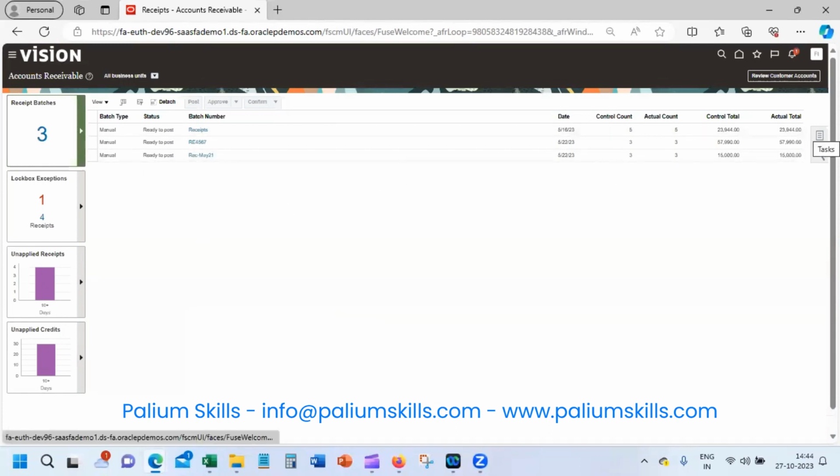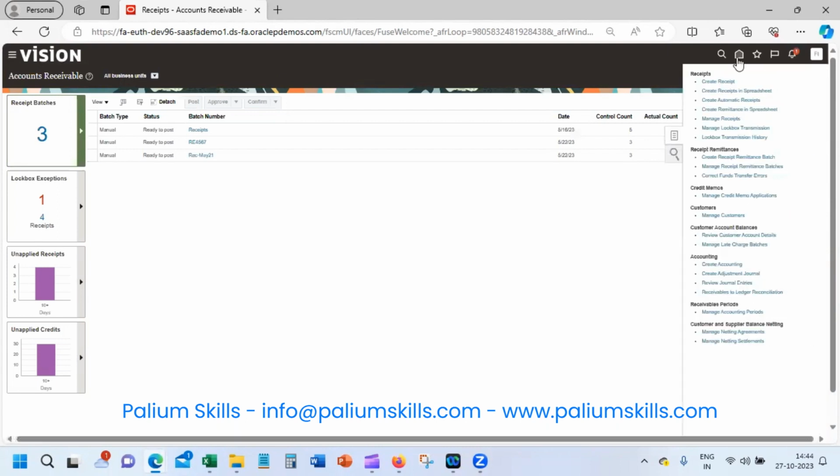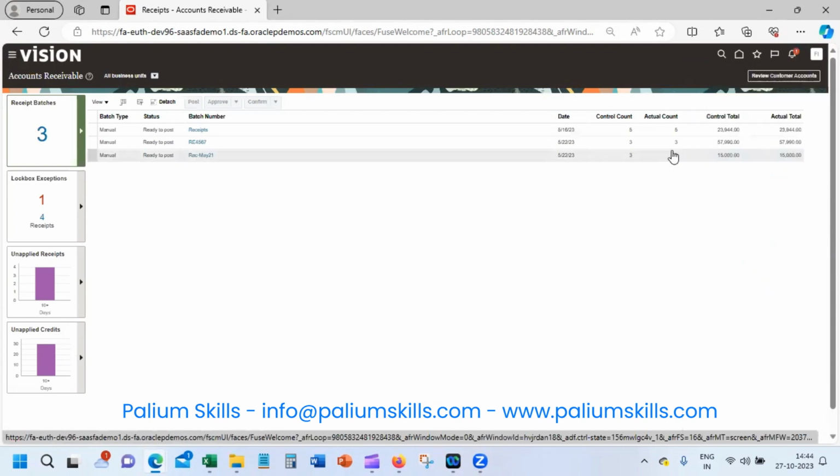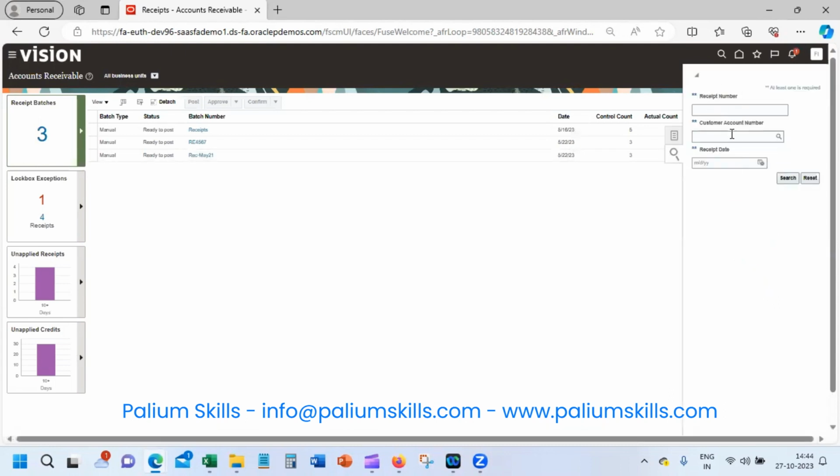On the right hand side, if you click on this, you get the tasks where you can record receipts, manage customers, customer balances, do the accounting, and manage the accounting periods. You can open and close them, just like your regular GL periods. Here you can search for receipts based on receipt number, customer account number, or the date.